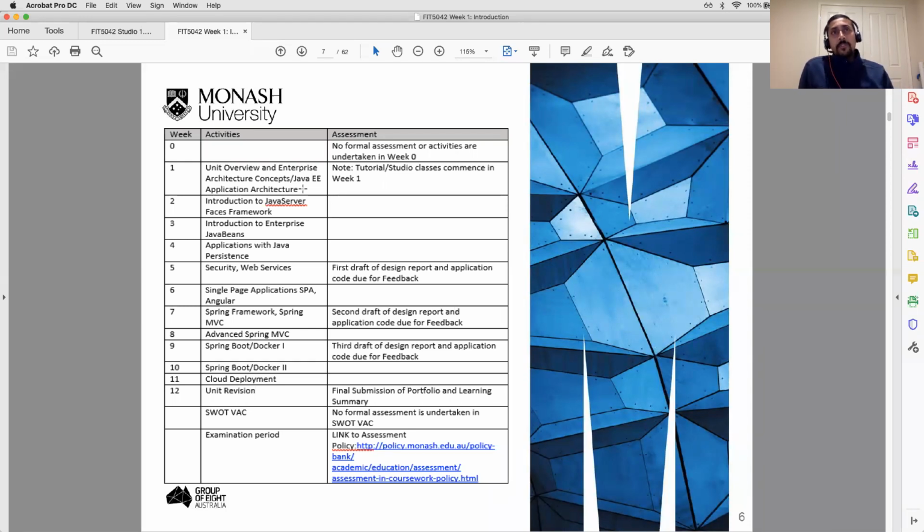In week four, you'll understand Java persistence. Any web application needs persistence, because you want to preserve the state. That means you need a database, so the database will kick in in week 4. And in week 5, you learn very interesting stuff: how to secure your web applications and web services.